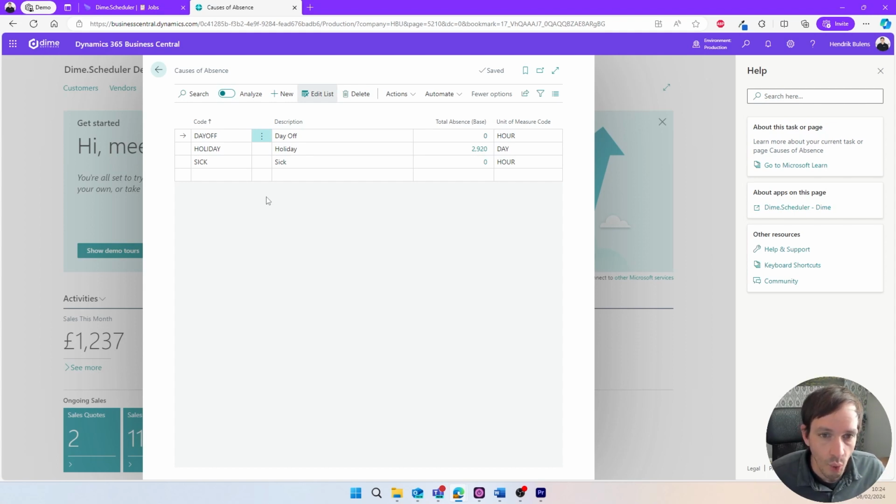This is standard Business Central functionality, so there's not much to report here, other than to mention that when you install the extension for Dime.Scheduler in Business Central, that will add buttons and capabilities all across BC to link tables to the planning tool. So the same story counts for the causes of absence table. You can go to the actions menu in the ribbon, expand the Dime.Scheduler submenu, and then you can send over the causes of absence list to the planning tool and in the open tasks list.